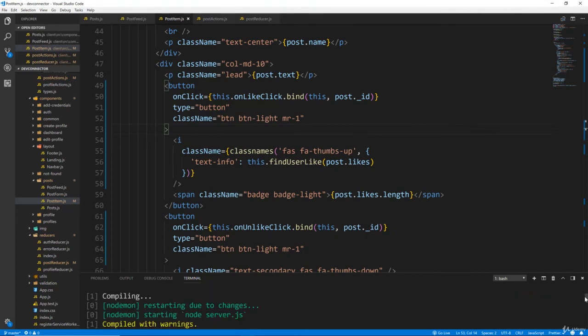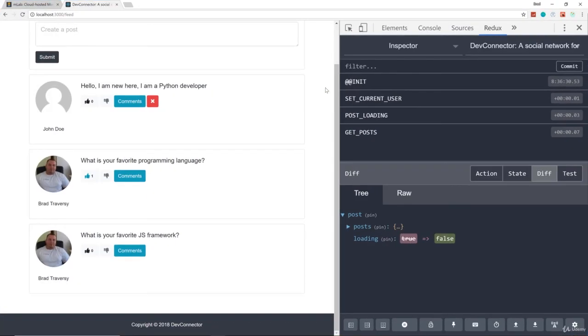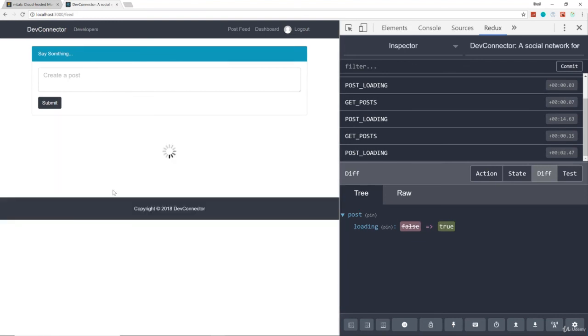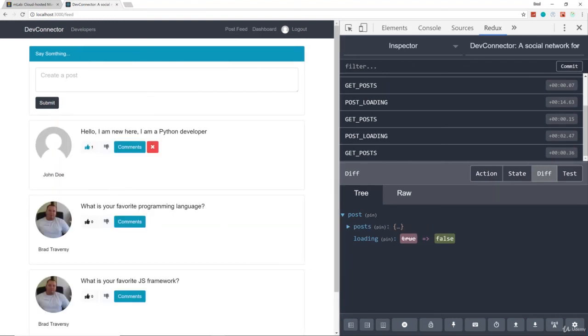I don't know why it pushes us way back up. But let's go back to our app. And look at that. The one that we liked is green. The other ones aren't. If I unlike, it goes back to gray. If I like this one, it turns green. So that's what we want. All right, so this is really coming together.